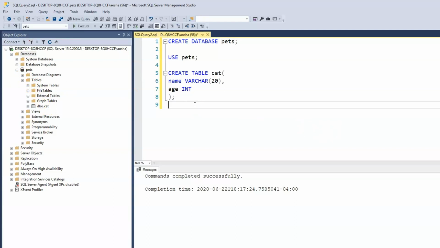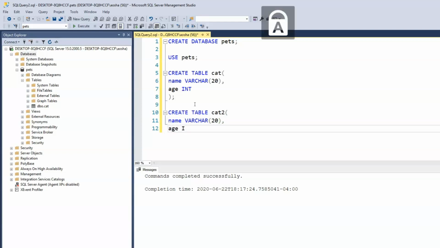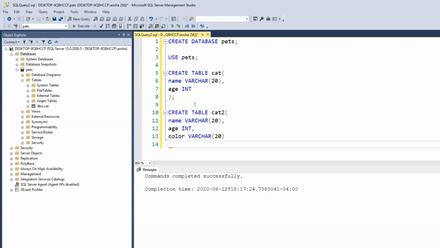Let's create another table. Tap down there, create table, and we'll call this cat2. Let's say we need the name of our cat. And because this is character data, it will be varchar, 20 as well. So we have age. That'll be int. Let's add a third column, and that would be, let's say, color. And that would be a varchar as well, 20. And now we'll close that.